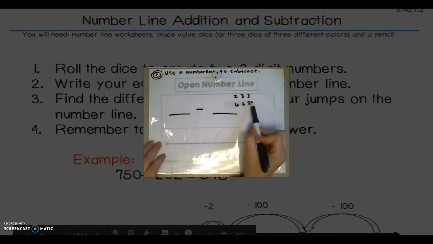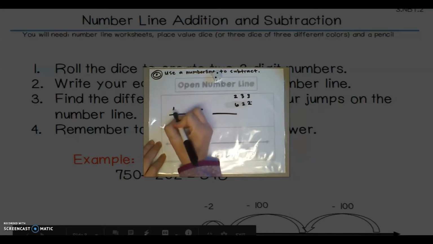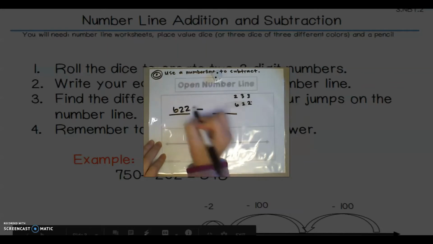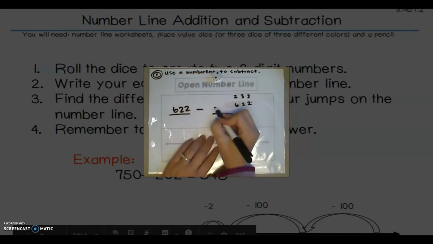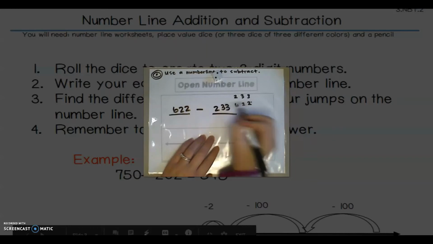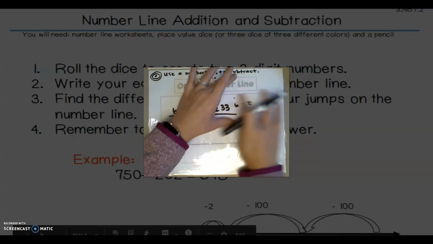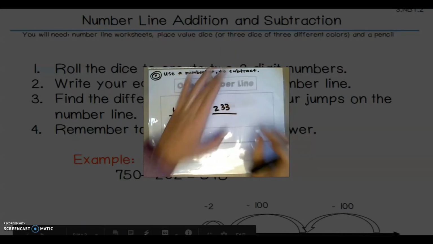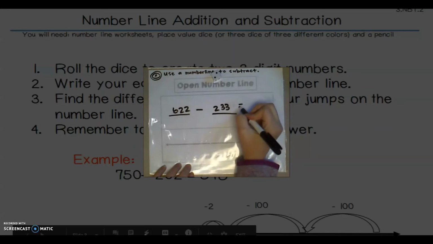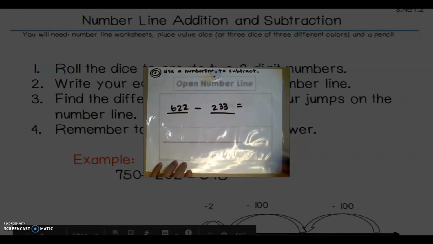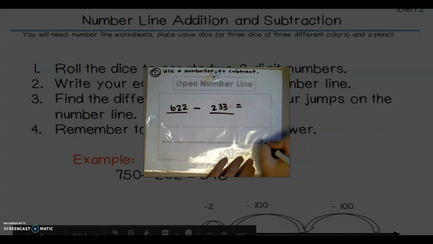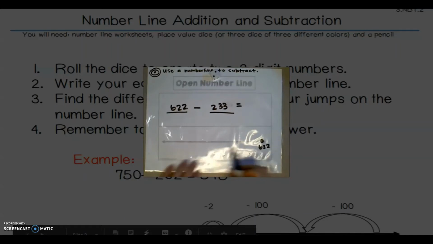Okay, so I'm actually going to have 622 be my first number and 233 be my next. Again, I could have written 332. All right, I am now going to get started figuring this out by using my number line. So I'm going to place 622 on this number line down here. Then I'm going to break up 233 into the value of each digit.